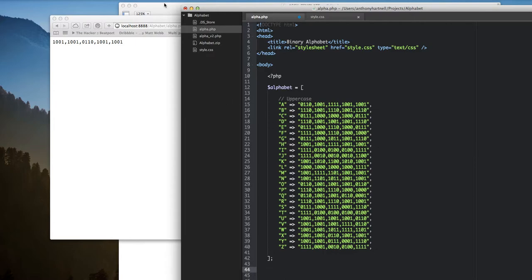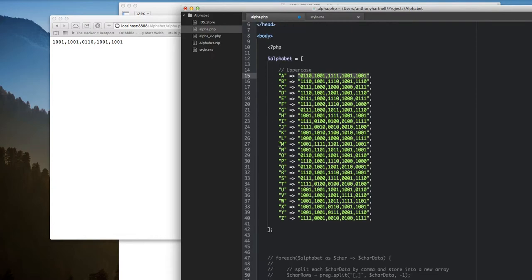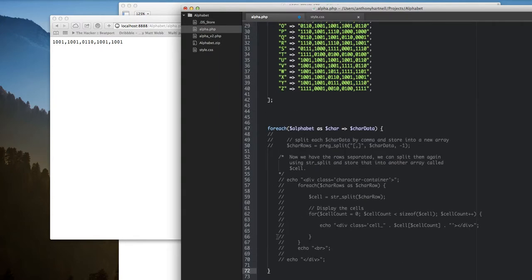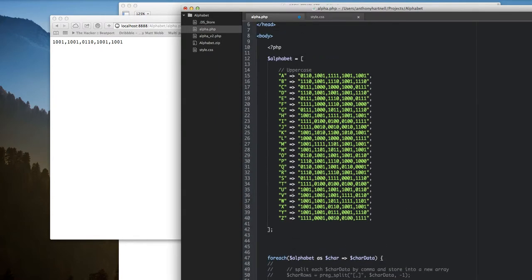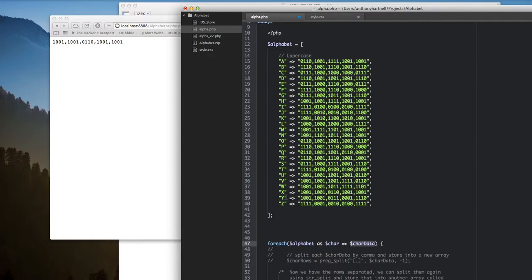So the second thing, I know that each letter gives me a full string, but ideally I want that string to be an array in itself. So the first thing I do is I run a foreach statement. I'll uncomment them as I go, so I can explain how I did it. For each array item in the alphabet, I'm going to call the first item char, and then the value, key to value, the value being the char data. So I've got two variables here that I can use as a key and value.